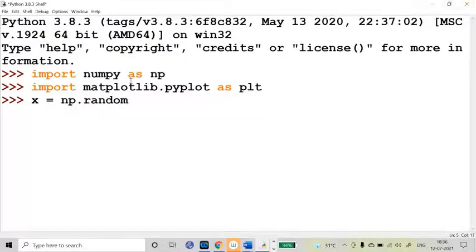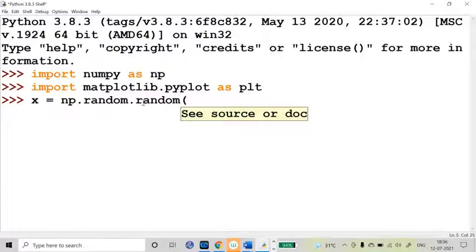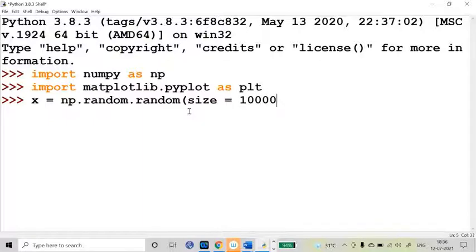Now you create a set of random numbers, say x, from np.random. This is the random module in NumPy, and under that the function name is random, the random number generator, and it creates random numbers between 0 and 1. You create a size of, say, 10,000 random numbers, for example. Okay, so you create this.